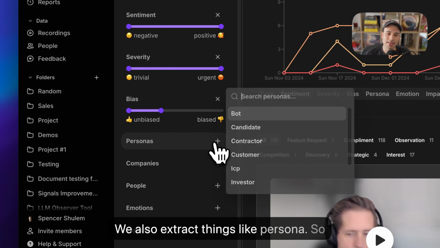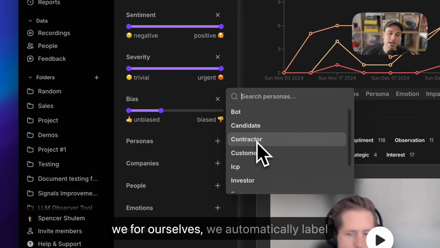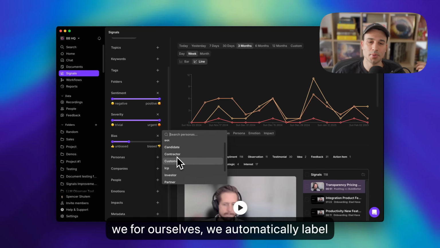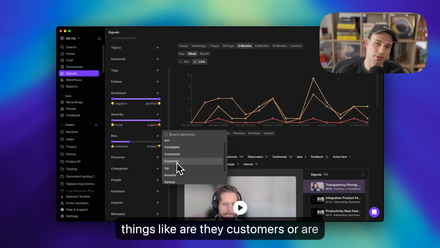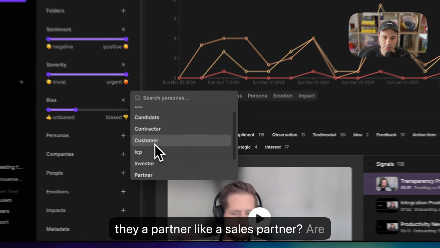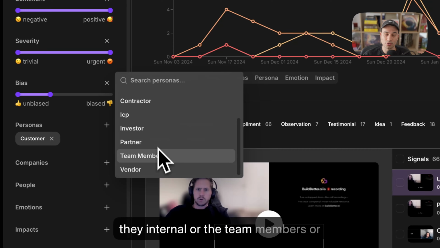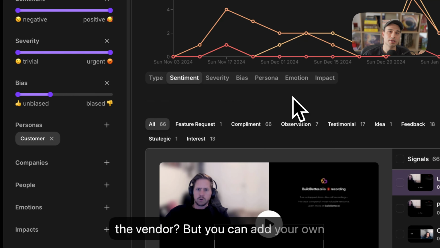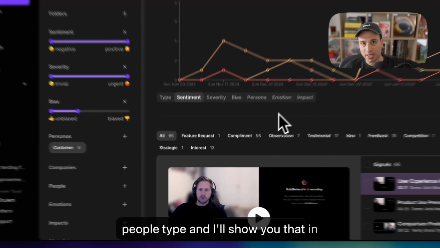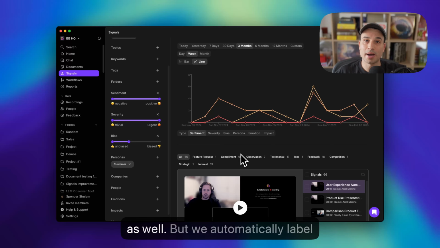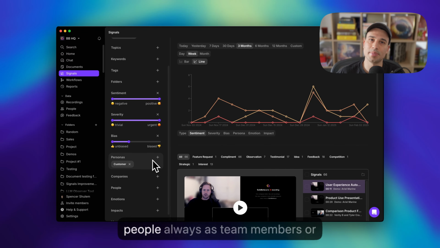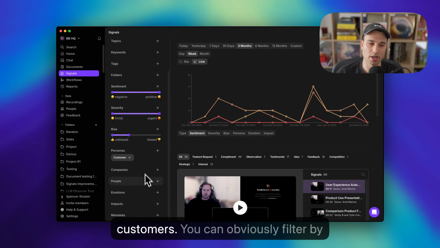We also extract things like persona. So for ourselves, we automatically label things like, are they customers? Are they a partner, like a sales partner? Are they internal? Are they team members? Are they a vendor? But you can add your own people type, and I'll show you that in another video. So you can filter by those as well. But we automatically label people always as team members or customers.